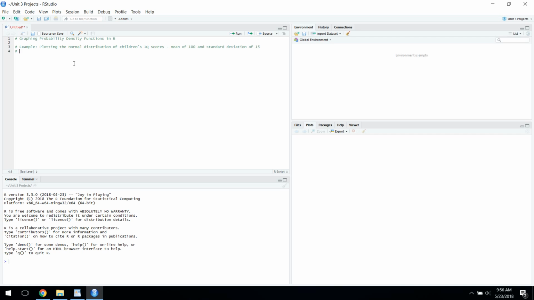And the question we're going to ask today is what percentage of students, or let's just say children, have an IQ score greater than 115. And you can set this to whatever number you want. You don't have to use the same numbers as I do. The process will be the same. All right, we're going to start.